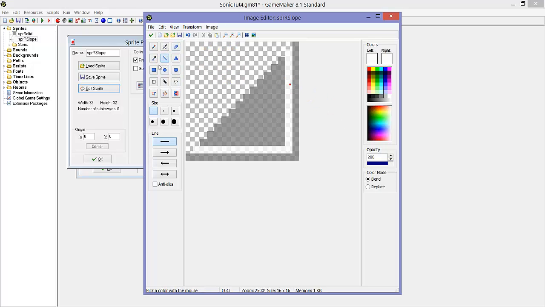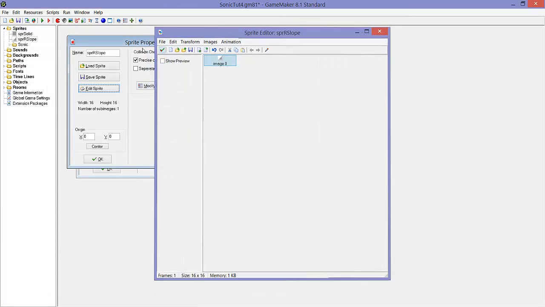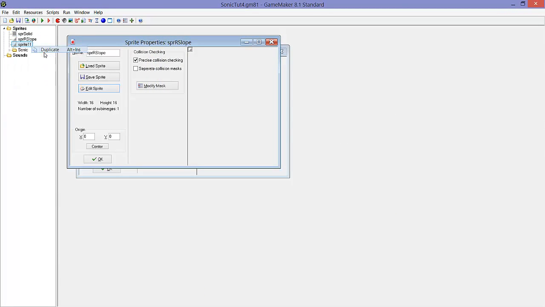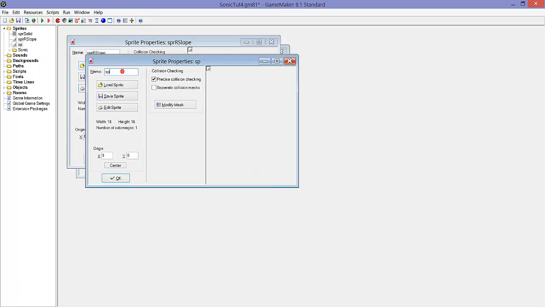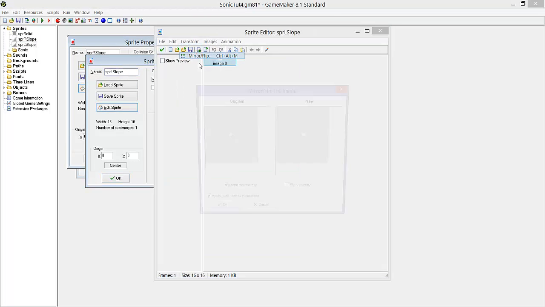And then to make things a little fancier, we can do this. Not really necessary, but I like it this way. Now that's done. Let's just duplicate this and call it sprite L slope. All we are going to do is mirror it.